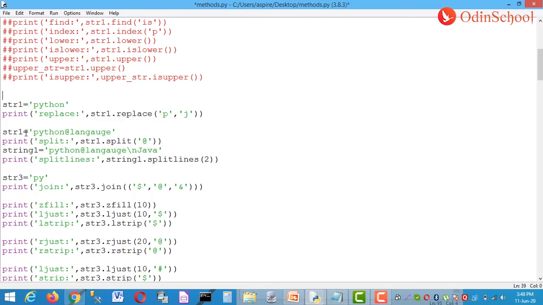Then second, I have taken string 1, Python and language. Here I use the split method. The split method cuts the string and keeps all the values in a list. This is mainly used when you have a mail ID with the at the rate and dot in it. If you have 10 persons' mail IDs and you want only the name of the person, at that time the split method is used.